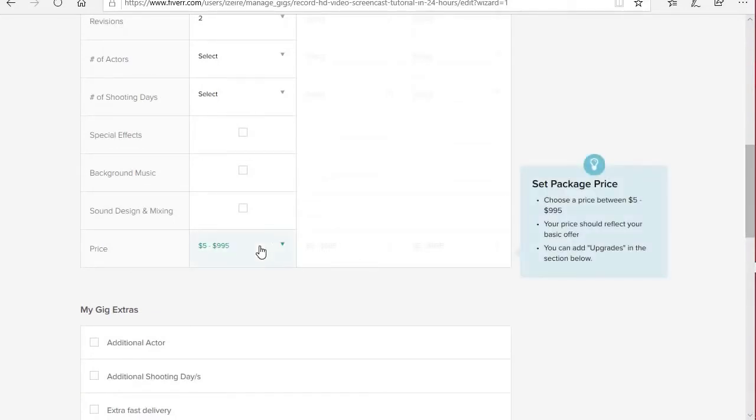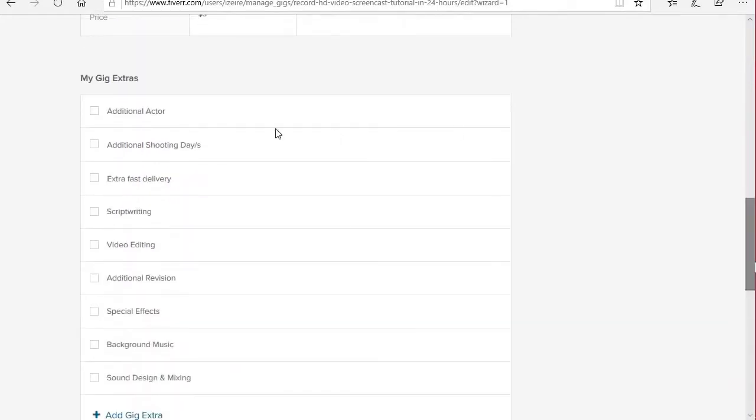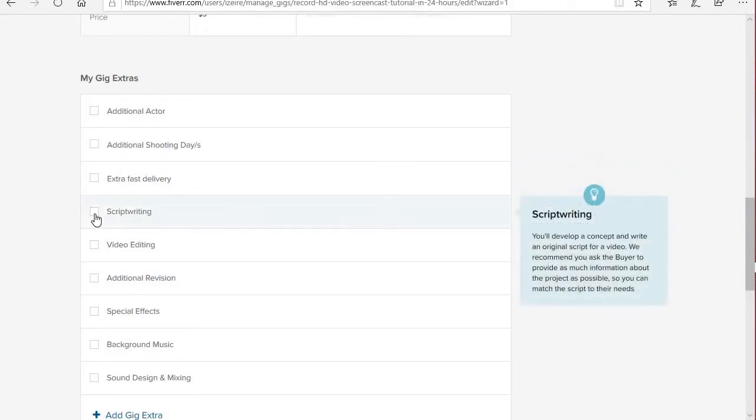And so she charges $15 for 30 seconds. We are gonna be charging let's say $5 for starts, right? $5. And then additional actor, no, we don't need this. Additional shooting days, nope, we don't. Extra fast delivery, we don't need this because we're already offering 24 hours delivery. And script writing, yes, we will be offering that for an extra $5 and an additional 1 day.